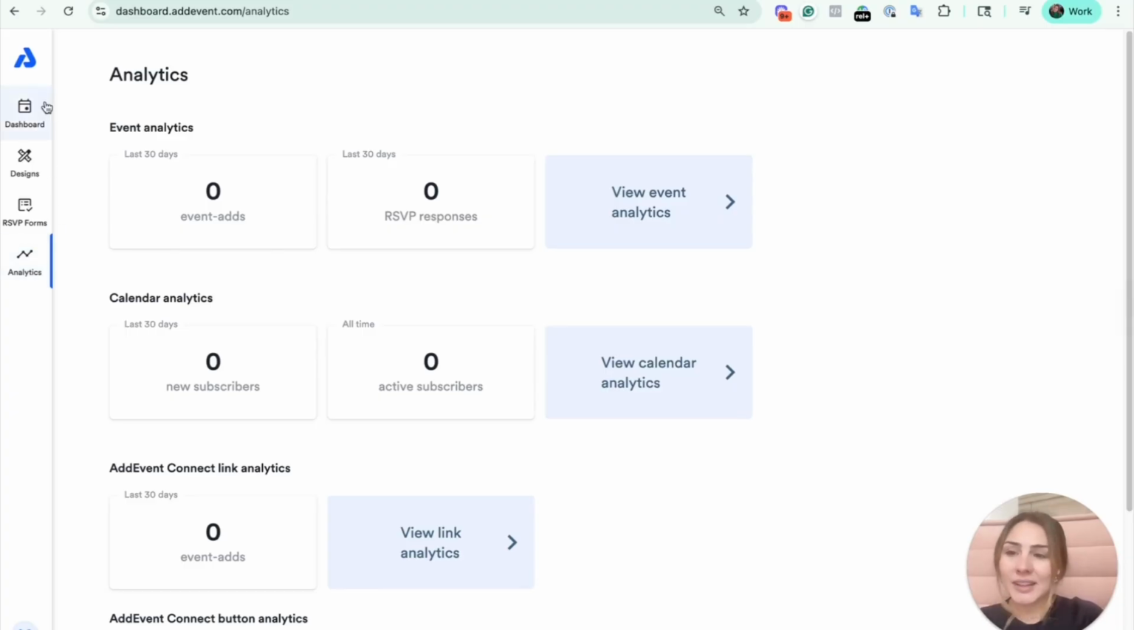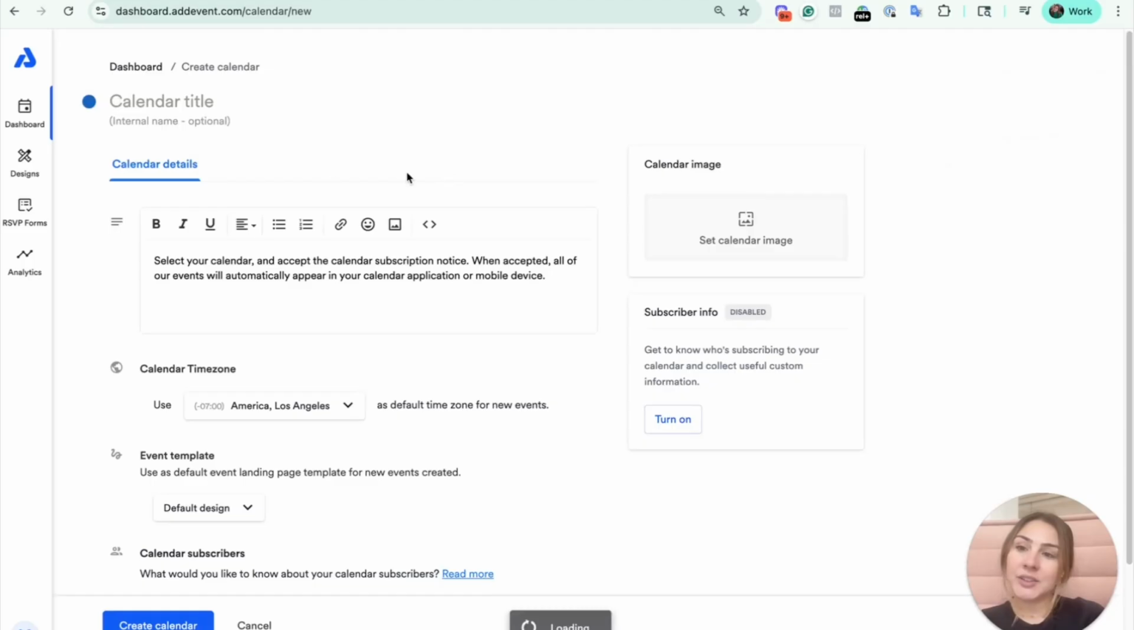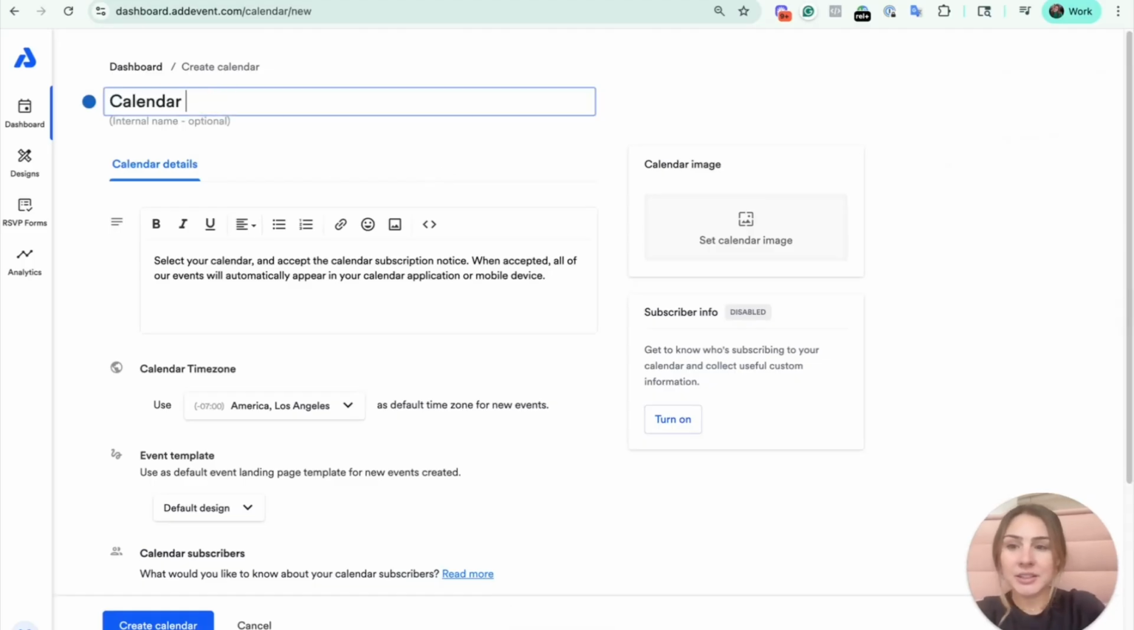So let's hop up to the dashboard again. Like I said, on the left-hand side here, we can see any calendars that have been created. I've just got the one example calendar, so we can create one together just so we can see what it looks like when you've got multiple. I'm going to click this big create button on the top right corner and click calendar, and I'm going to just do calendar number 2. I'm not going to go into all the details of the calendar settings since we've got other YouTube videos for that, but for now, let's just create that calendar.